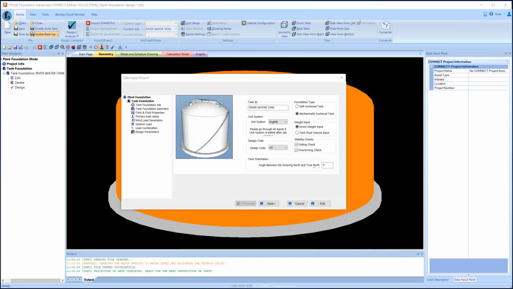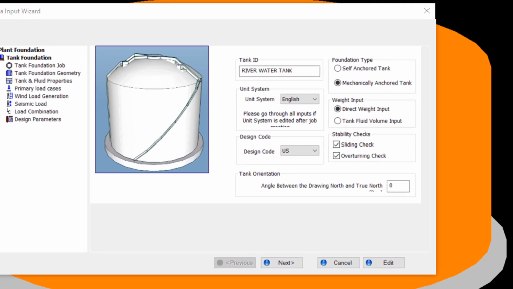Let us now see how to define the tank foundation in STAAD Foundation Advanced. The input again is wizard driven, which makes the modeling part super easy. A couple of inputs especially important to note in this page are the foundation type, which could be mechanically anchored or self-anchored, as we already discussed. Other than that, you can indicate here how you want to input the weight of the product that is contained within the tank. You can directly define the weight, or you can simply define the volume of the fluid and let the software calculate the weight based on that.